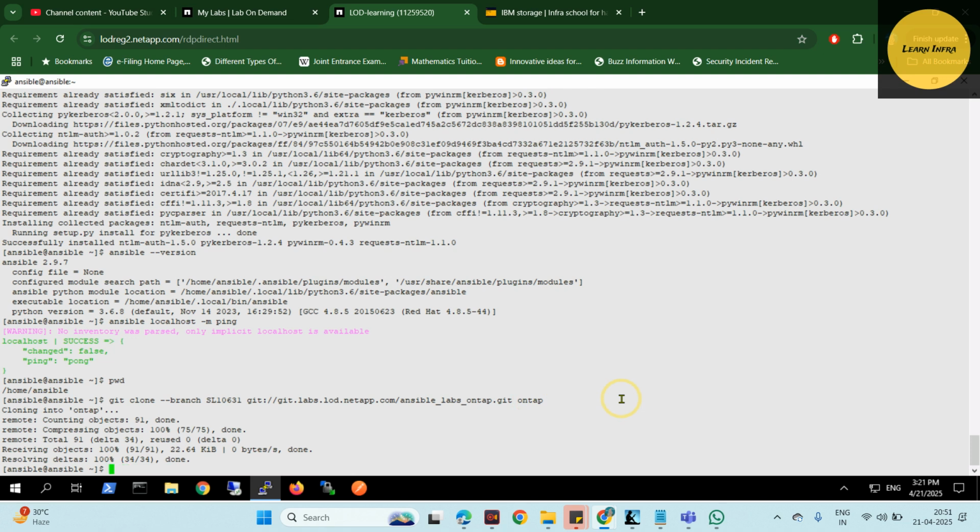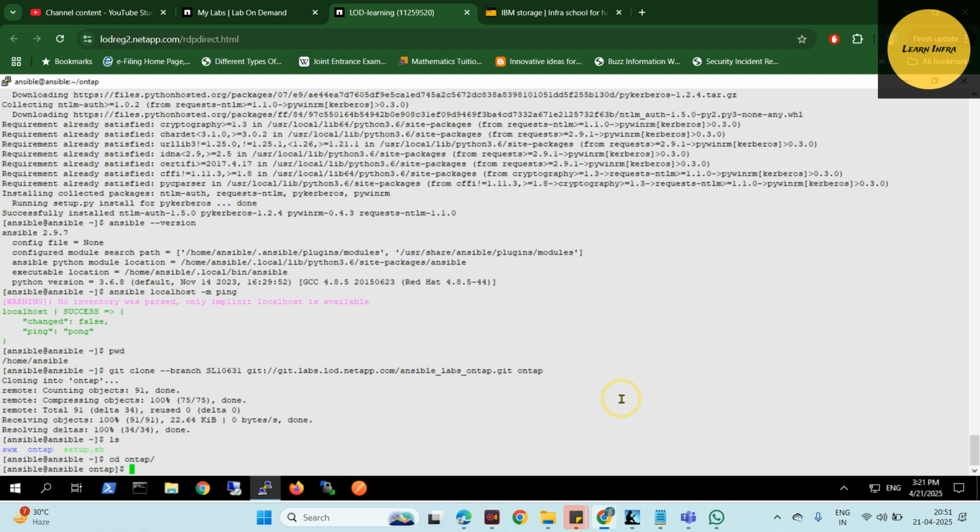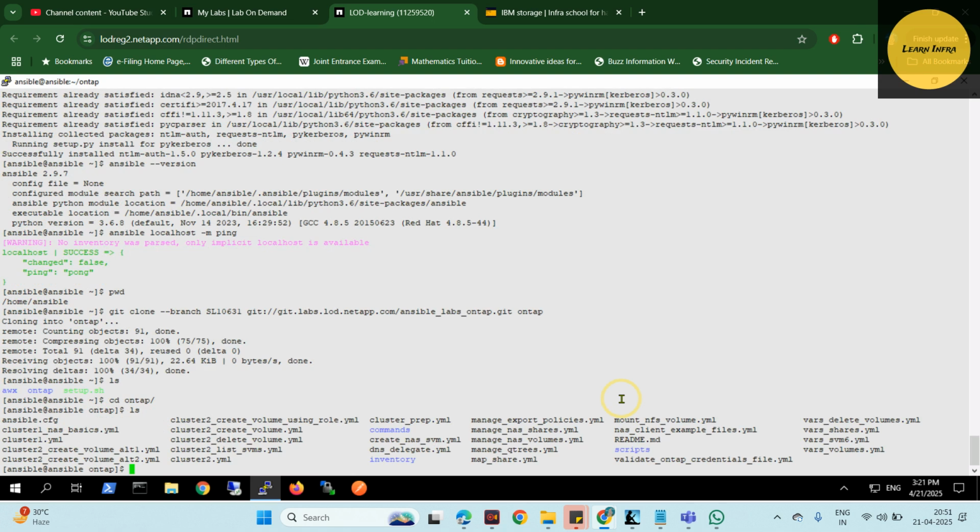One second, first let me do ls, cd ONTAP, ls again. So you have these YML files, the playbooks you have. So let us check one by one. First, check how to create the volume.